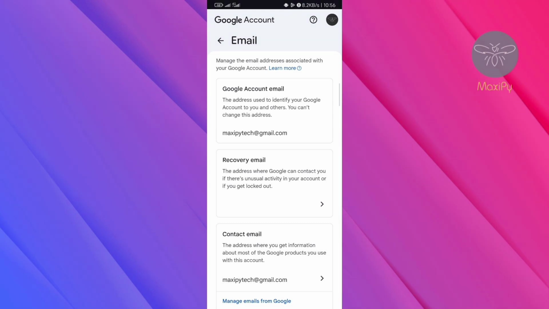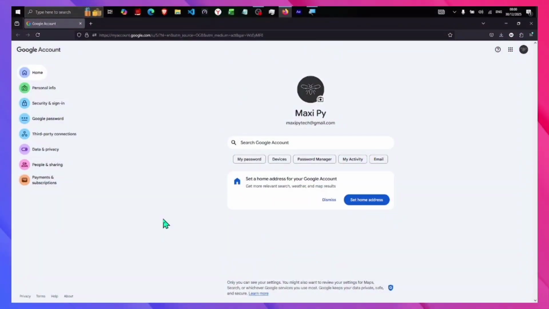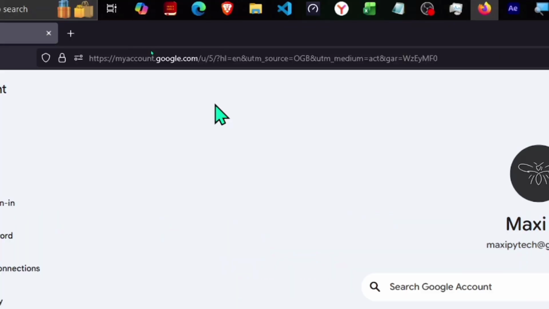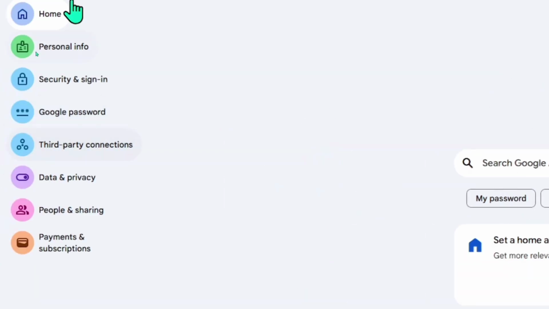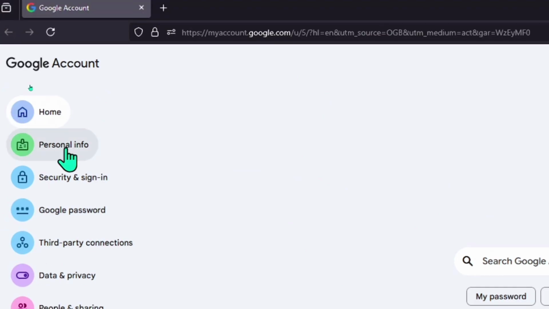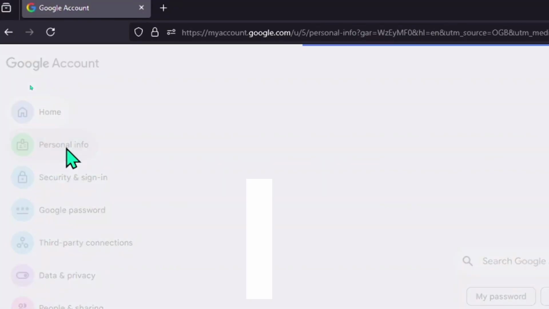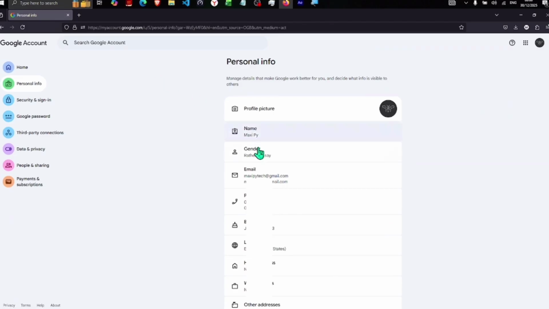Let me now show you how to do it on a laptop or a computer. On your account, you need to head over to myaccount.google.com. I'll make sure that I put the link in the video description below. You then need to go to the personal info, on the left part of your screen. Click on the personal info. And then you need to click on the email.